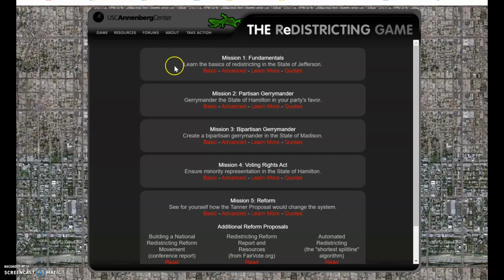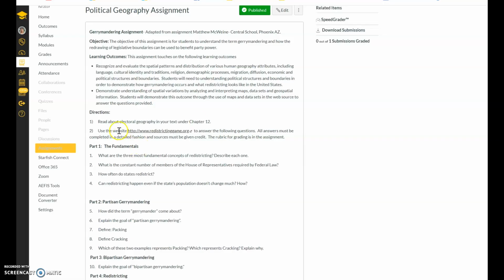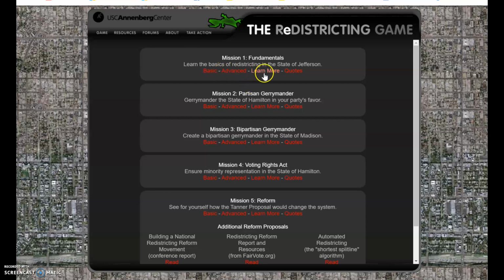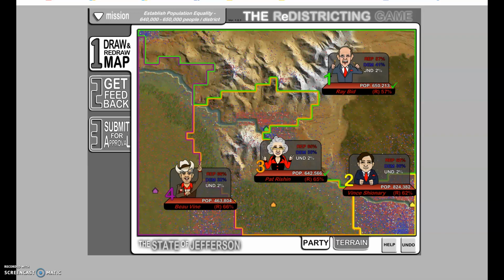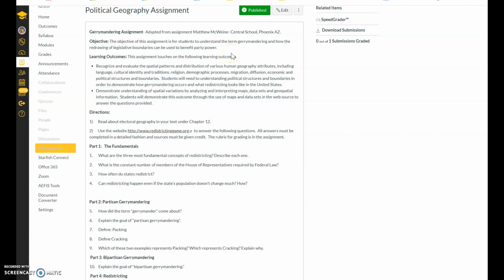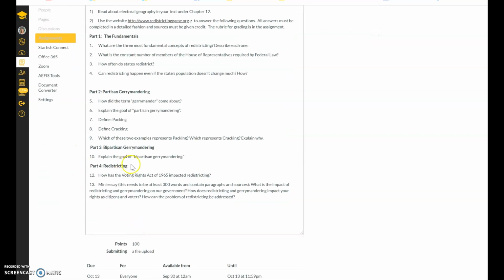So back to the assignment. So you're going to take a look at the assignment and you're going to read the questions, and then you're going to find the information. A lot of the information, of course, is around under Learn More. So you can find out more information under each of these. All of the information that you need to answer the questions is found in the game. So I don't want to see sources outside of the game to answer these, the fundamentals, partisan gerrymandering, bipartisan gerrymandering, and redistricting. This is where you'll need some outside sources. So the bottom is really where you're going to need outside sources.